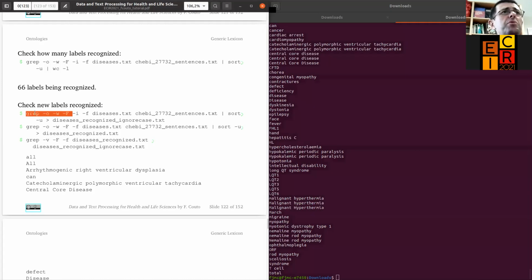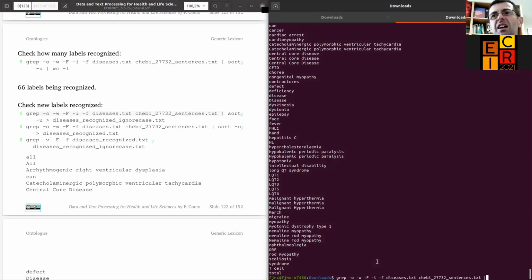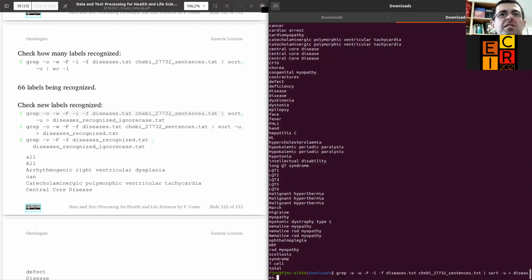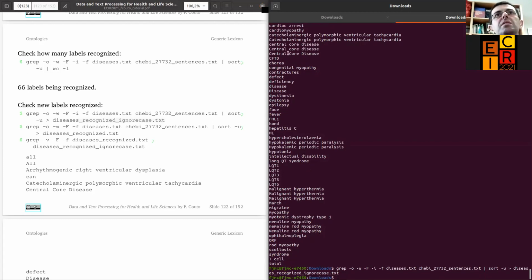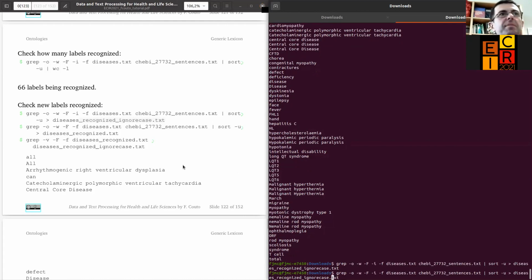One way to see which ones were newly recognized is to do the same thing we did before: with the ignore case, add the matches to a file. So this is recognize ignore case, which will list these matches. Now we do the same, but recognize without the ignore case.